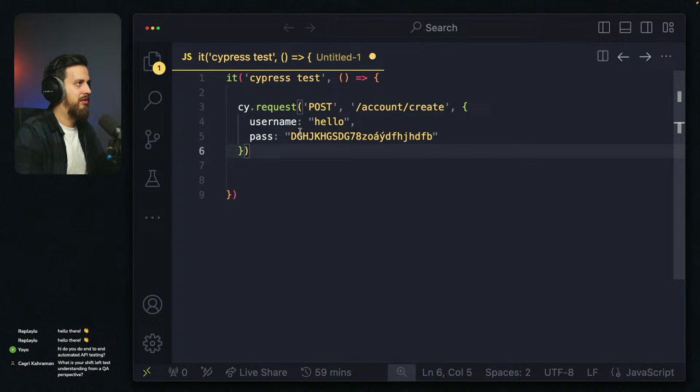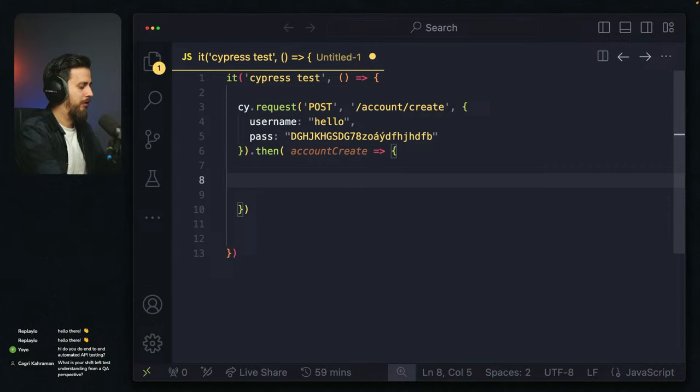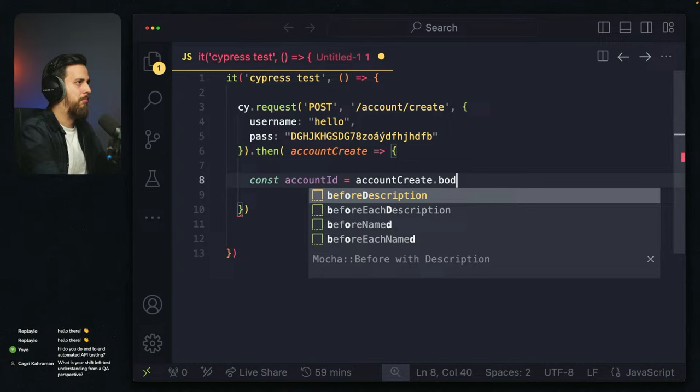And typically in Cypress, what you need to do is create a chain of commands. So when you want to use information from this request, you need to use a then function, and then you get the account create response. Let's say that this account create has some interesting information, like user ID, or maybe just account ID, and it's located in the account create body, account ID.